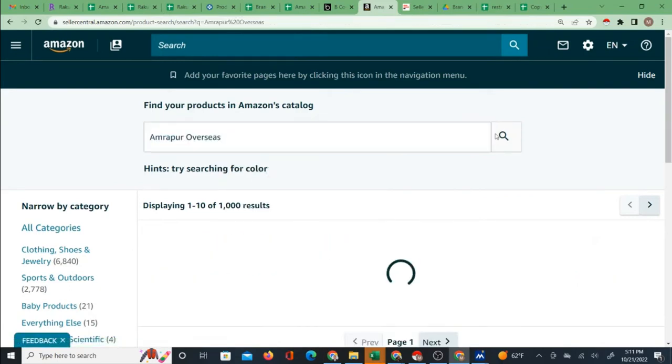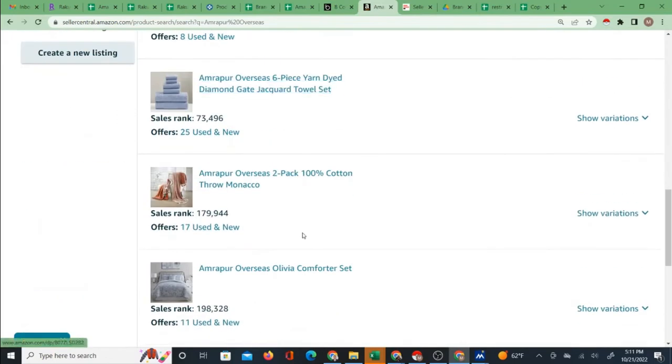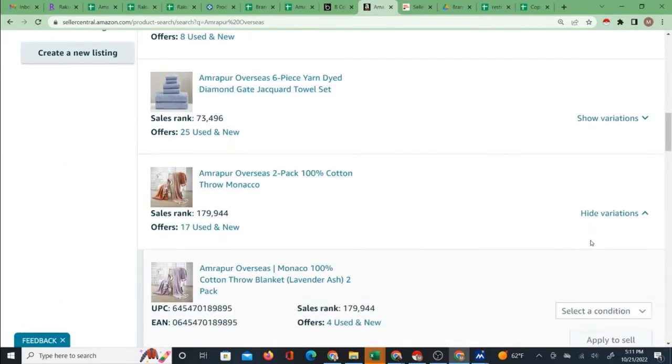Paste and see what it is. So it looks like bedding. Okay, we're getting bedding products.